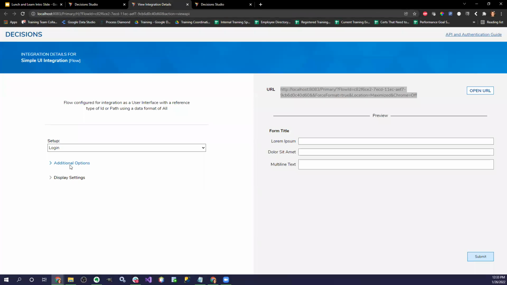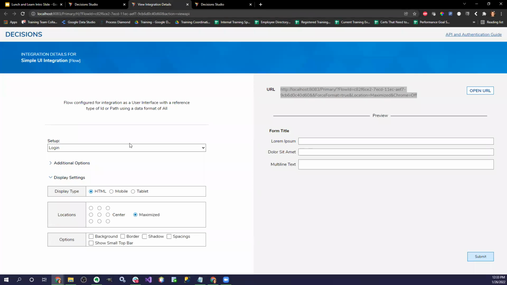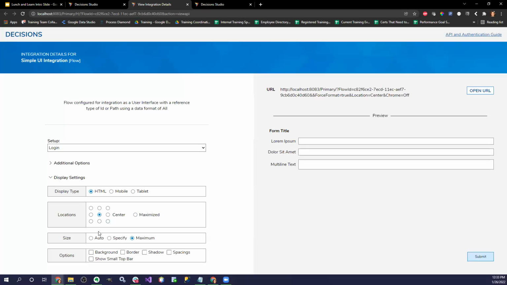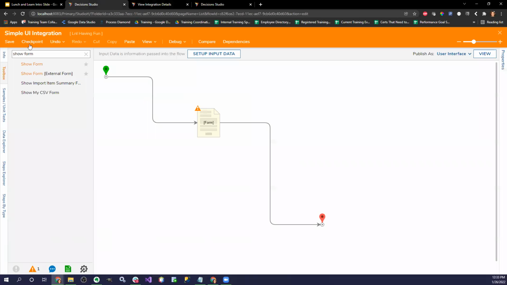I have the option to configure its display settings in this integration window. I can say I want it at the center. I want it to auto size. So if I have another series of successive forms after this process, it will auto size accordingly to the form size of that particular one. In this case, I'm just going to leave it here. Login is fine for this use case. And with that setting, I'm going to copy this. And then I want to make sure that I save the simple UI integration.